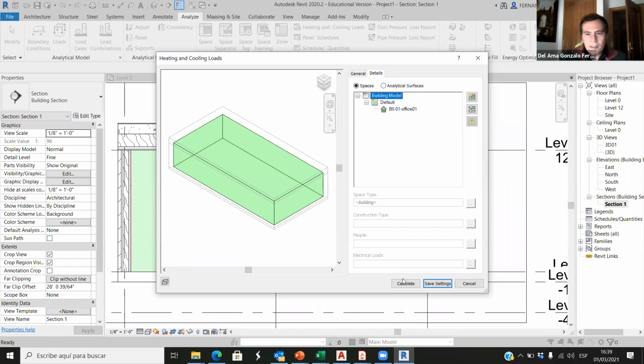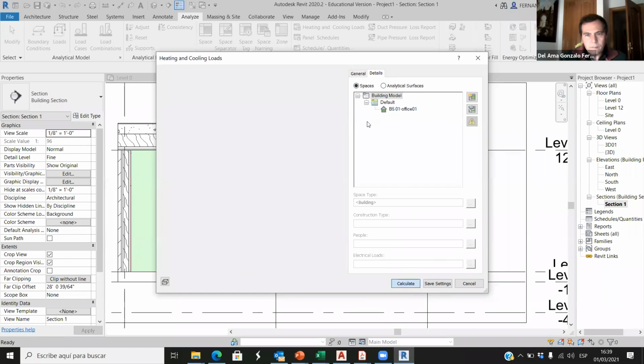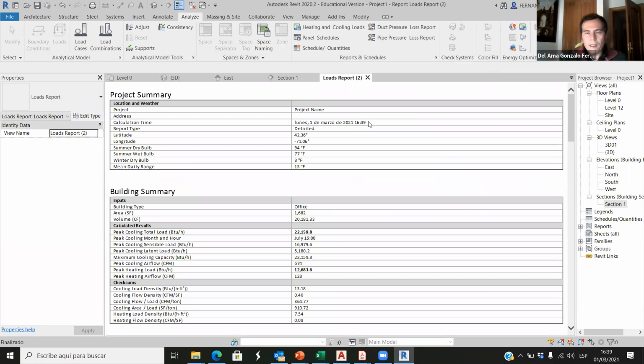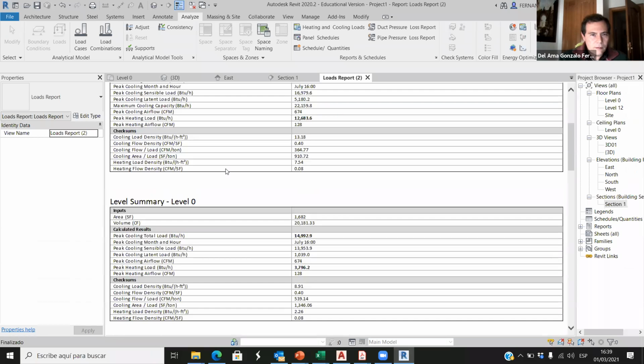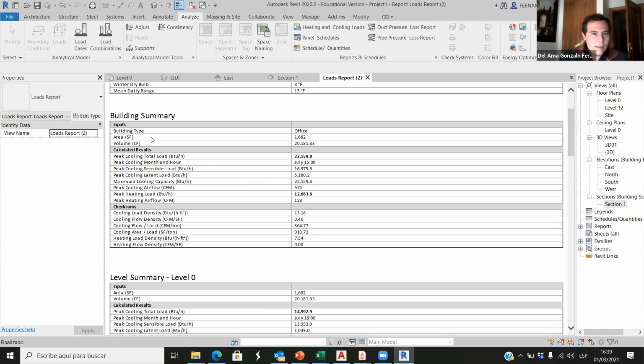So when we're done with this, we can calculate. And we have a nice report. On this report, we have the project name, the address, we don't have it, whatever, but building summary. We have the building type, an office building, the floor area, the volume of the building, the peak cooling load, the peak heating load.